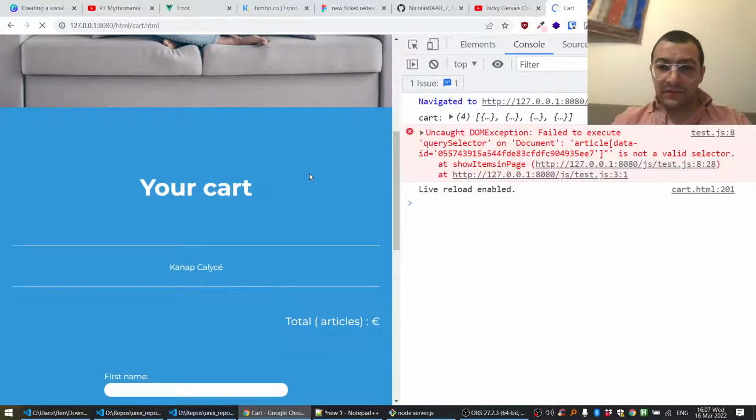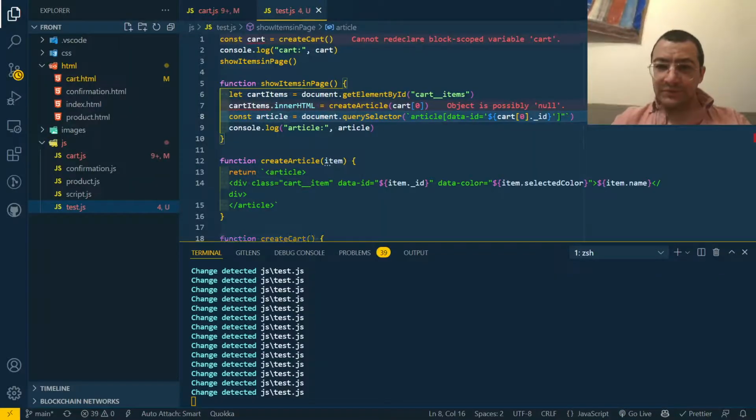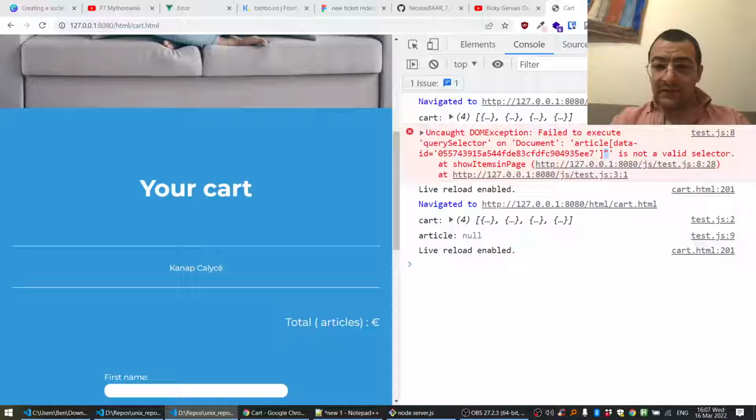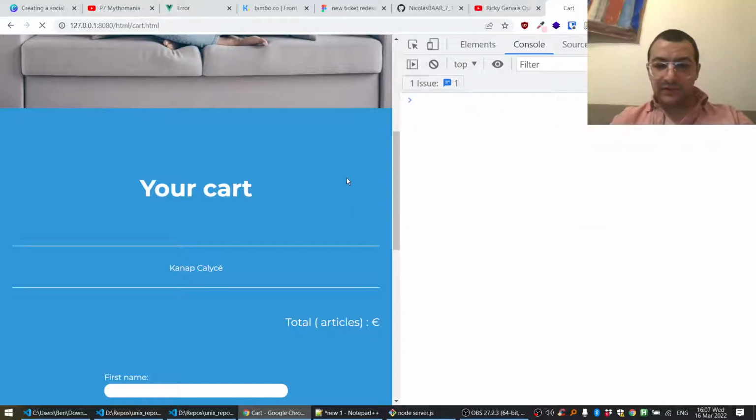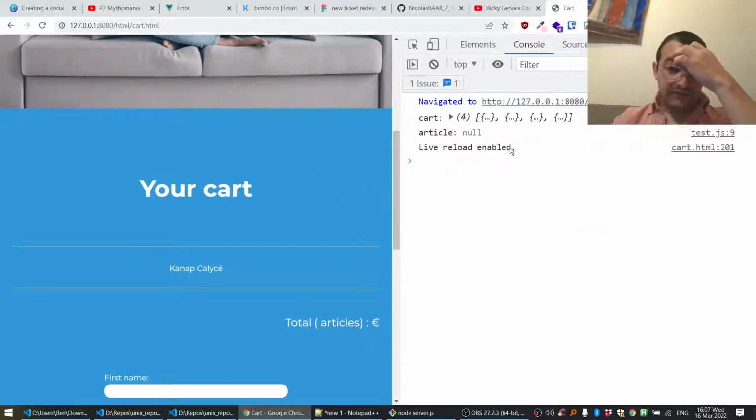So, okay, failed to execute article data. Oh, because I have a double quote here, which is useless. So let's remove the double quote. Okay, let's try this again. Okay, the article is null. Okay, so now we're starting to have something interesting.